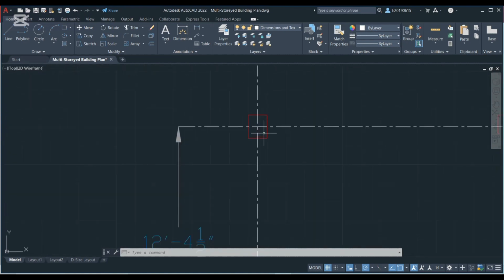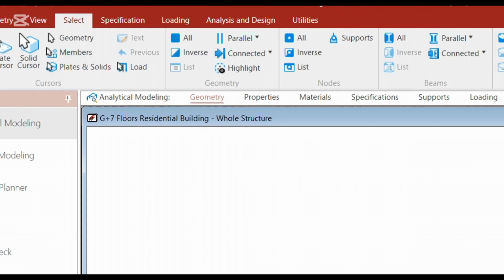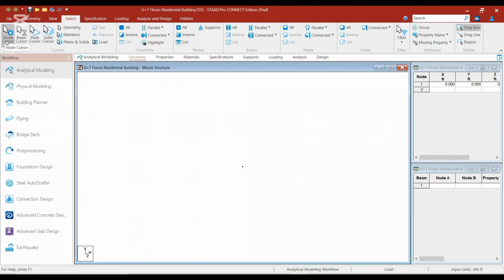The first column will be considered at the origin. So the coordinates of the first column will be 0, 0, 0. So type here from the keyboard 0, 0, 0. As you can see, a node is created over here at the origin. Now I am not able to select this node. In order to select the node, you can go to the select option and click on the node cursor button. Now if you select the node, it will get selected and the selected node is highlighted over here on the right hand side.